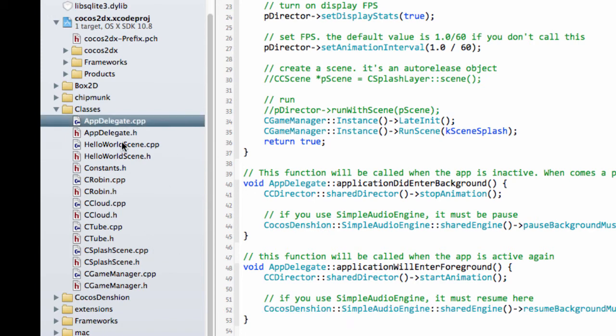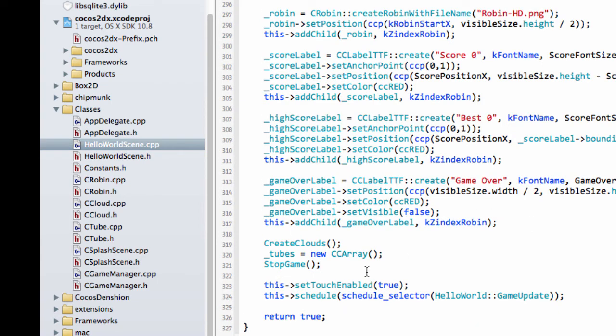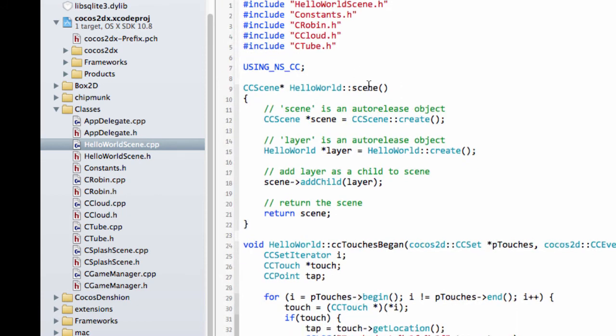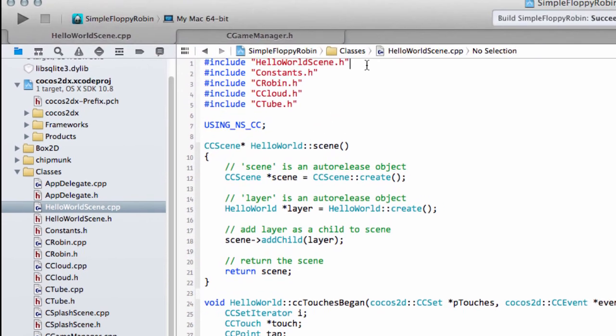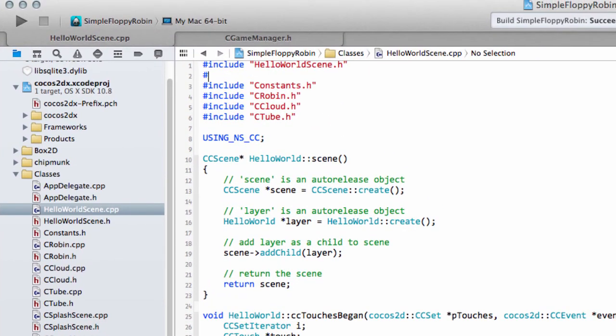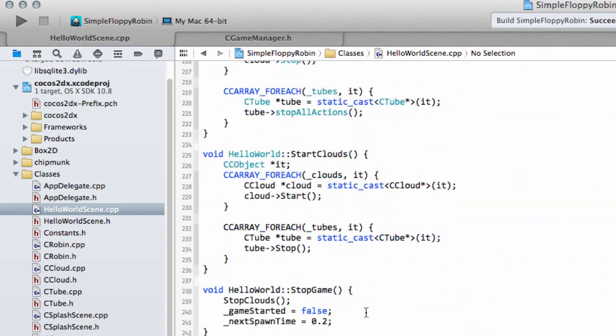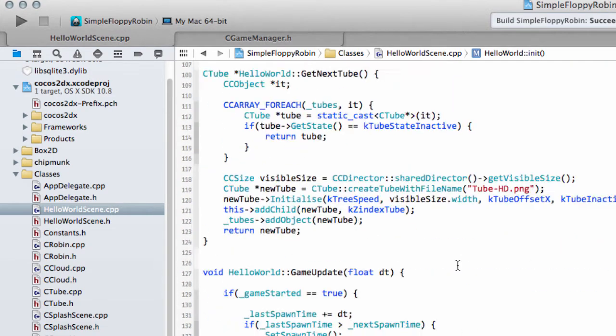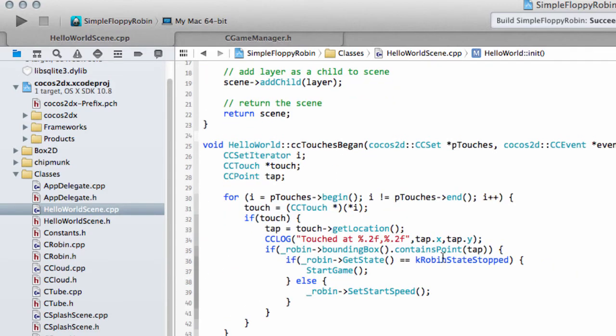Last but not least is to go into Hello World scene and start playing our music. So we need to include at the top of here our game manager so we can access the relevant functions. And now in the initialization we'll just say the C game manager and our instance, and we'll say start background music. And now we want to play our effects when various things happen.